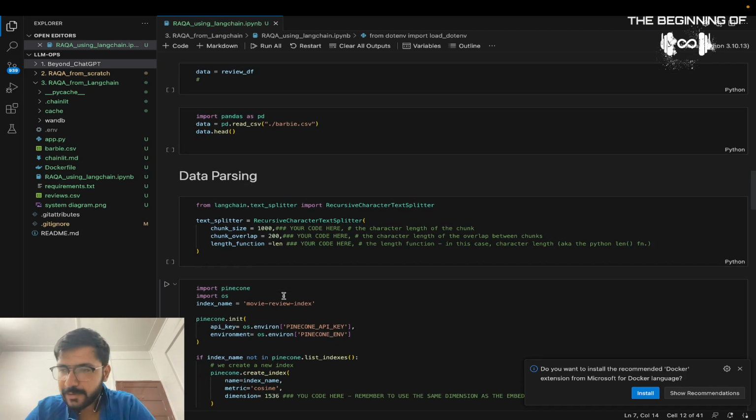Earlier we created our own vector store. Right now we'll be using Pinecone for doing it. Over here we have a recursive text splitter. Generally, it splits based on slash and splits on new lines. We have kept the size at 1000 and chunk overlap of 200. We are going for length.